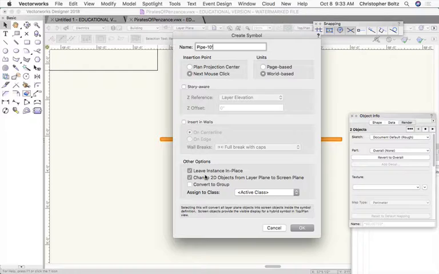Assign to class. I like to draw things on the class I want them to be on, so it's going to automatically assign this to the active class, which is actually what I want. And that's the default. In other words, except for the name, I've left everything the same. And oh, next mouse click.